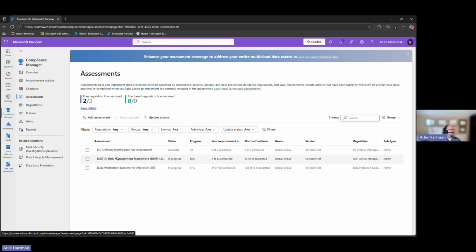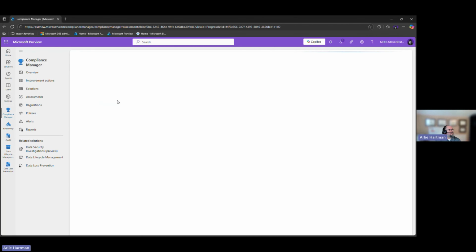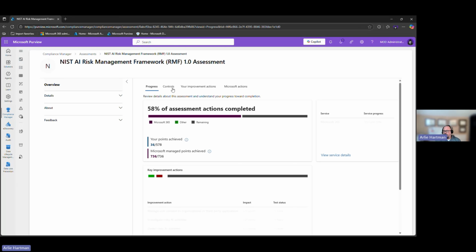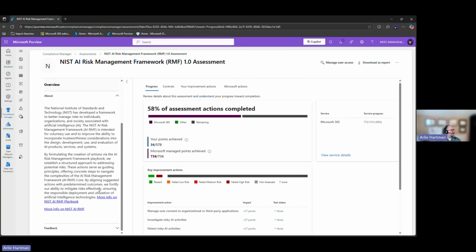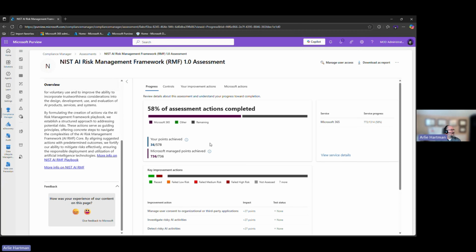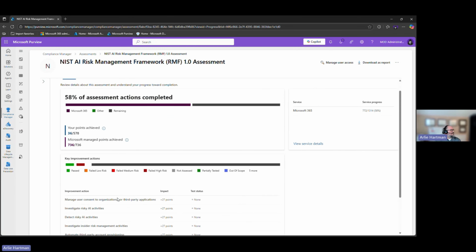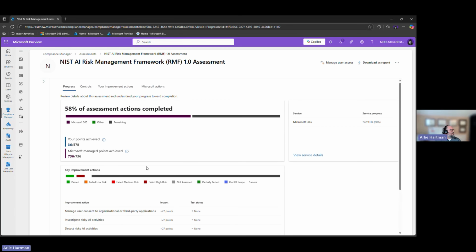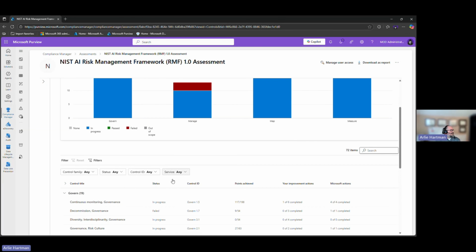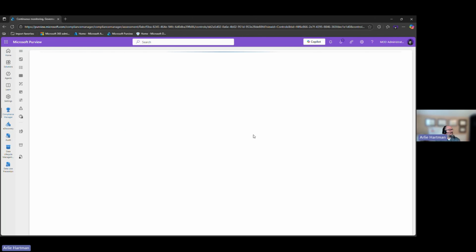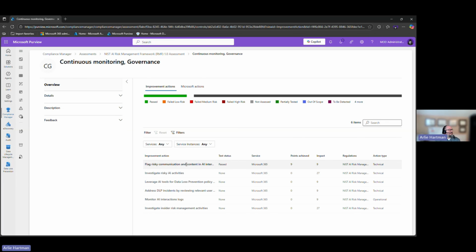So if I go back to my assessments here and I'm looking at the NIST Risk Management Framework, get a little more screen back. Here's the details, it's incomplete. This gives me a little information about the NIST Risk Management Framework for AI. And then I can see my progress, things that are completed, things that have failed medium risk, failed high risk. I can look at the individual controls. So govern, continuous monitoring and governance. And I can see flag risky communication and content and AI interactions.